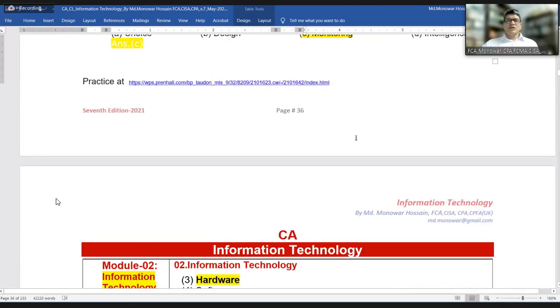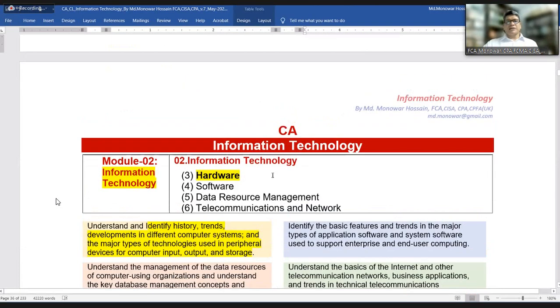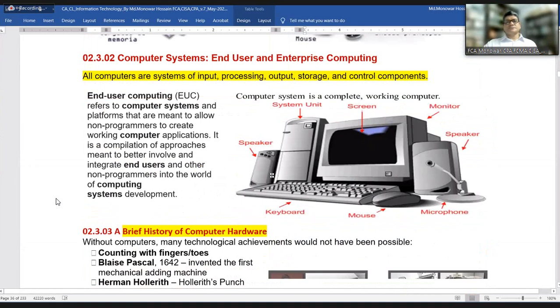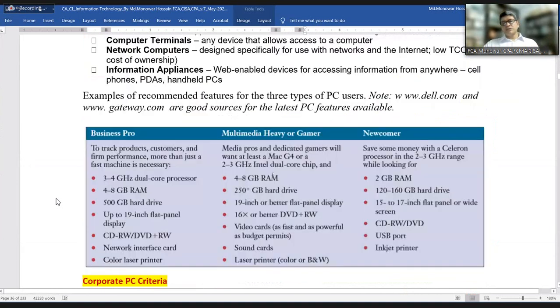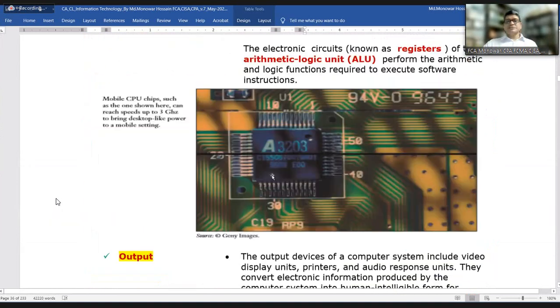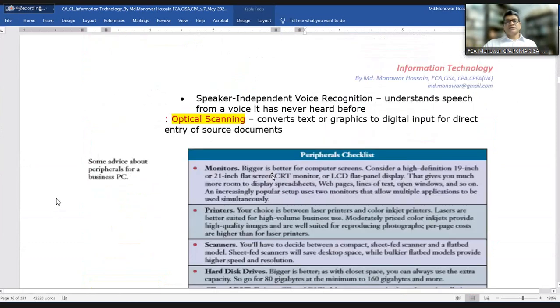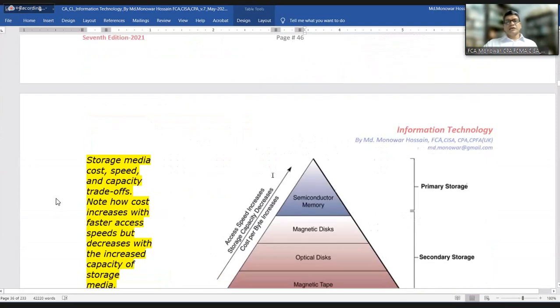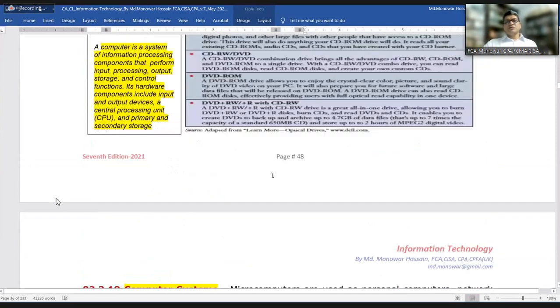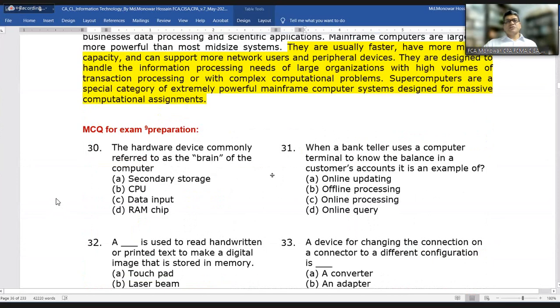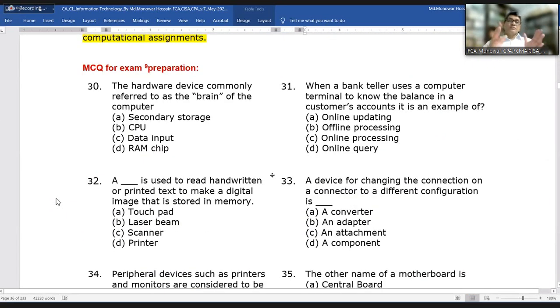Now we are going for the hardware part. So there we have discussed 29 MCQs. I will take all the MCQs, all the blanks, with a serial number from beginning to end. So that was 29. So now 30. This way we'll continue chapter after chapter.